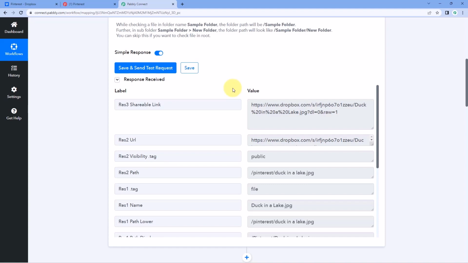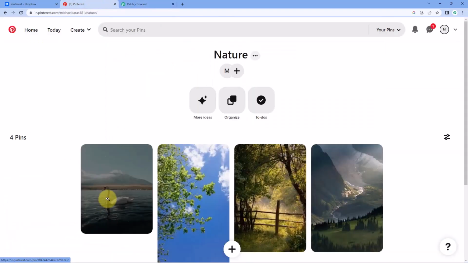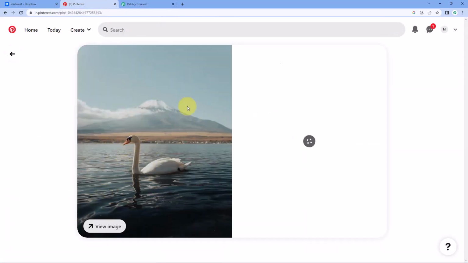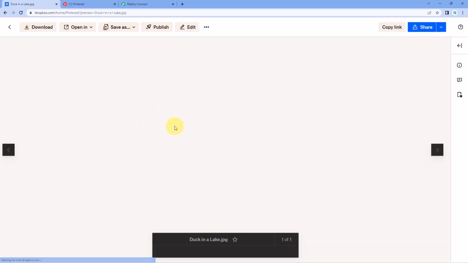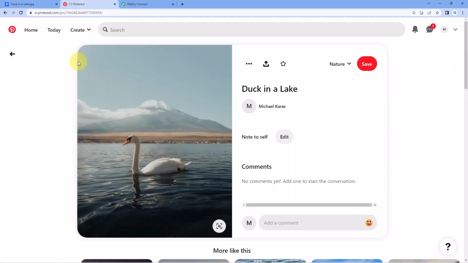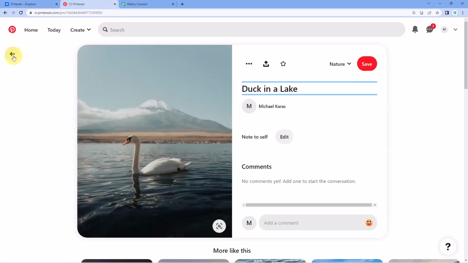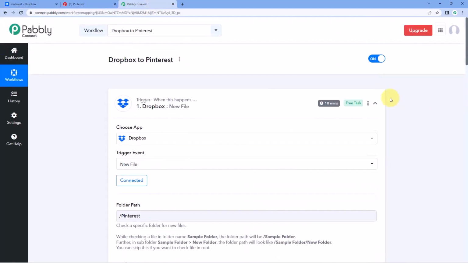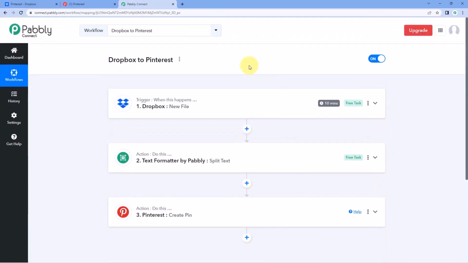So let's check it. We will just go to our Pinterest account, go to that particular board, nature. And yes, here you can see that the exact same image which we have uploaded on our Dropbox folder, the same image has been added as a new pin in our Pinterest board. And here you can see the title of this pin as duck in a lake. The same image title which we have added to this particular image while uploading it on our Dropbox folder. This means the automation workflow which we have created using Pabbly Connect between Dropbox and Pinterest is working perfectly fine.